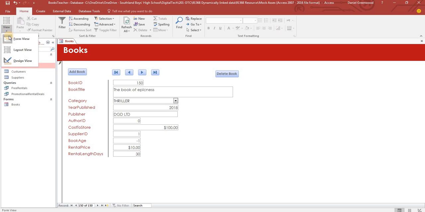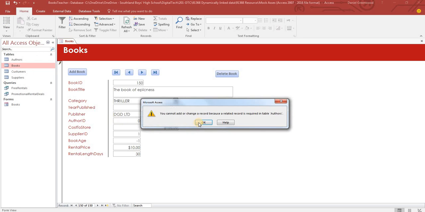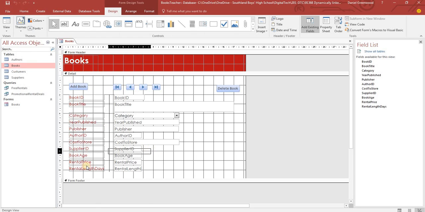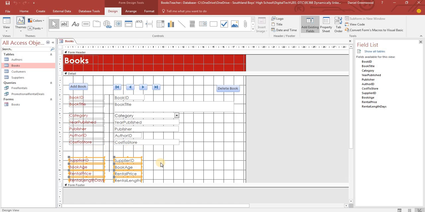Right. So, in the design view, can't change record. Right, authors. Fine. I'll put something in there to keep you happy in the meantime, because nothing was not acceptable. Design view. Right. Okay. So, take those. Minus that. We're going to make some space for something new.